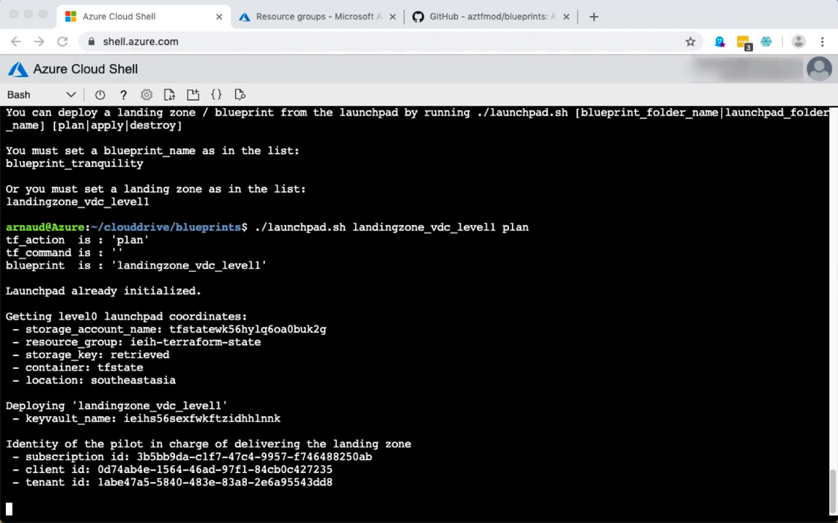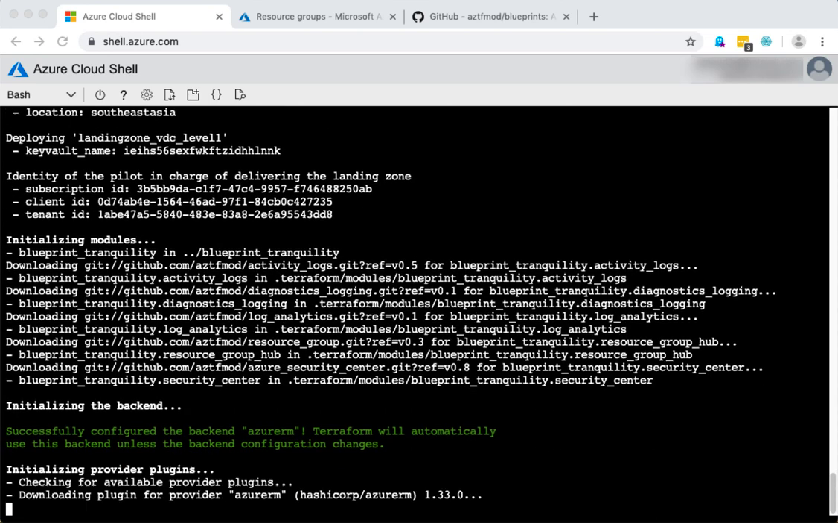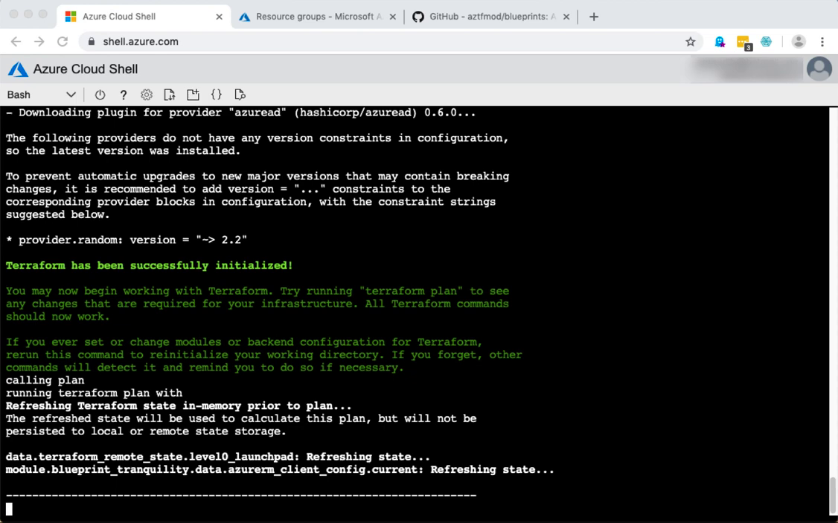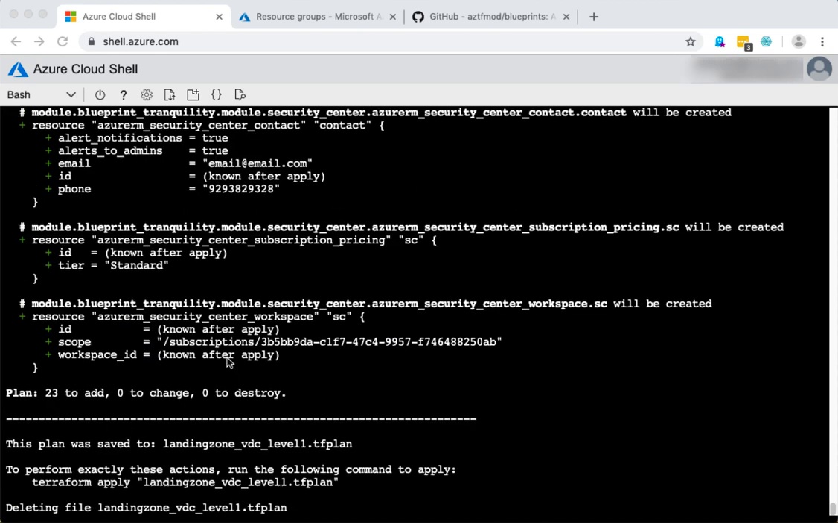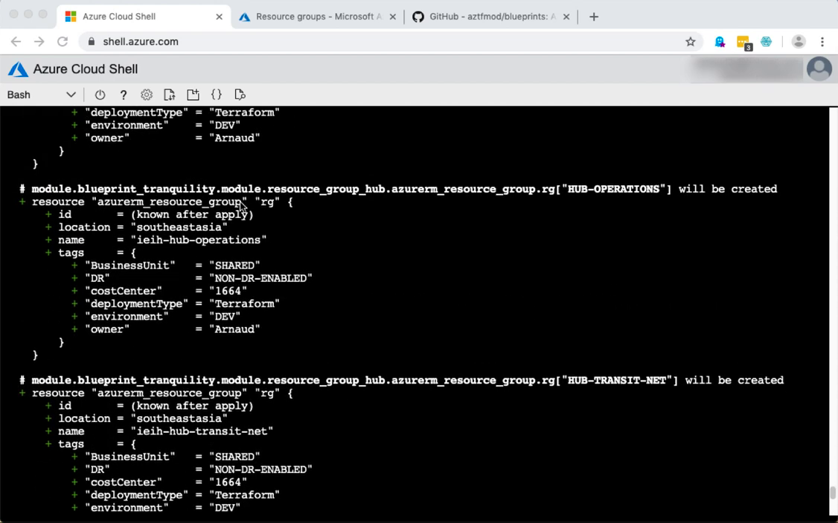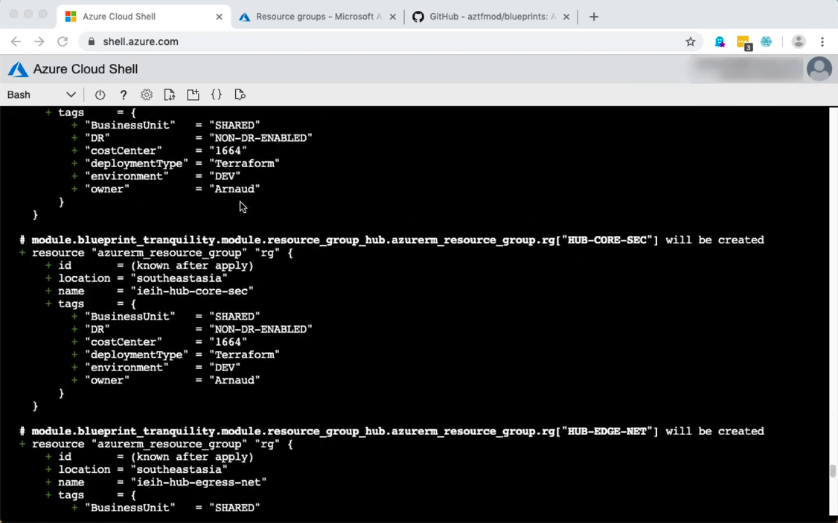The next step is to run my Terraform plan so that I'm going to deploy the different modules in my landing zone, and I'm going to see that amongst them there is Security Center, a set of resource groups, Log Analytics, and a Log Analytics solution.